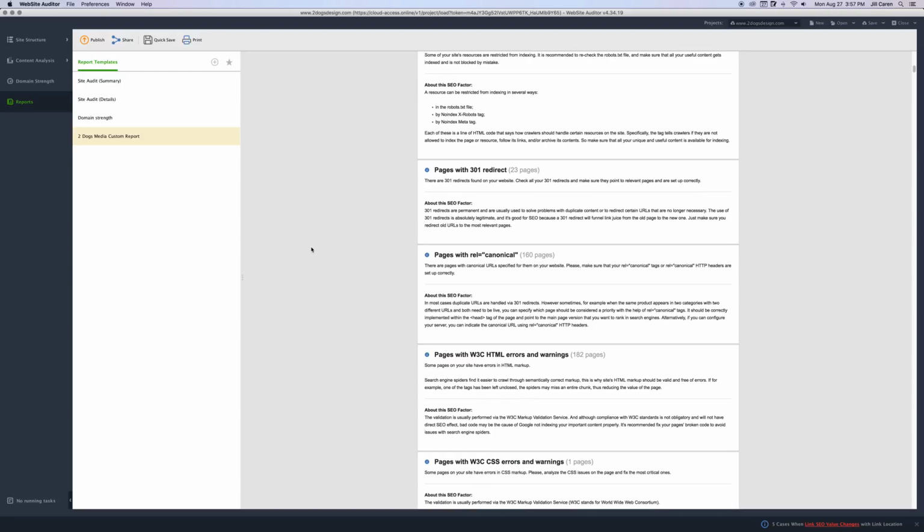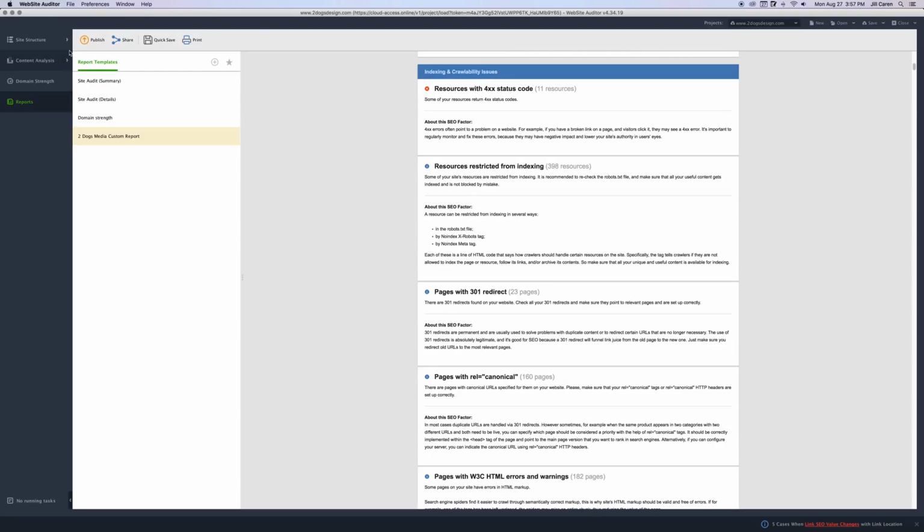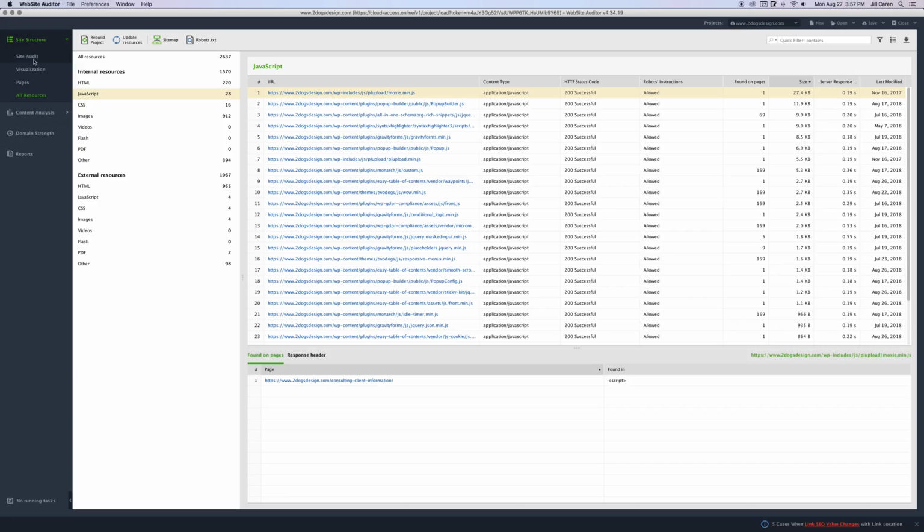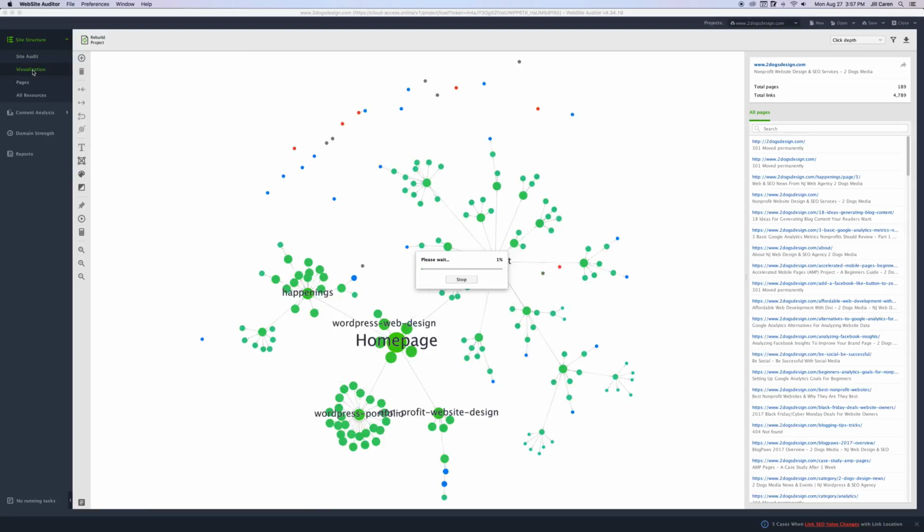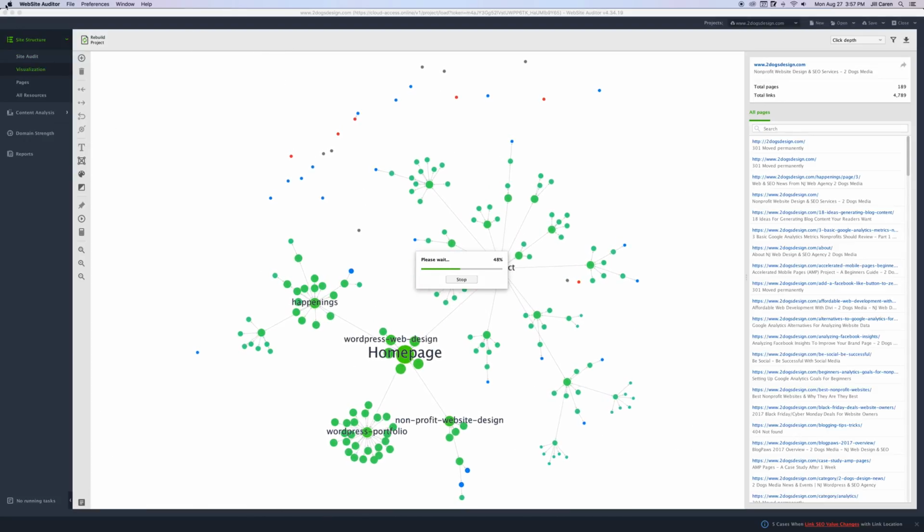So this is everything from an overview of the Website Auditor. I hope you found this useful, and we'll be back soon with some more detailed tutorials on how to use the more in-depth features, hopefully in the near future.